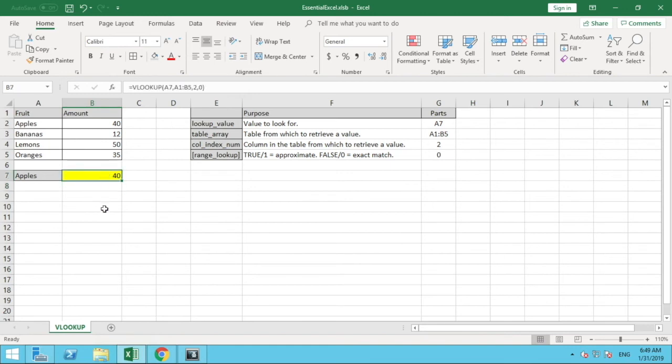You can see we've now got a value of 40 here for apples. And we can see obviously our formula has worked. So what it's done is it's taken our search term of apples. It's then looked down column A to find where apples is, here in row 2. And it's then pulled back the value in the second column, which is our 40 over here. So the calculation has worked correctly.